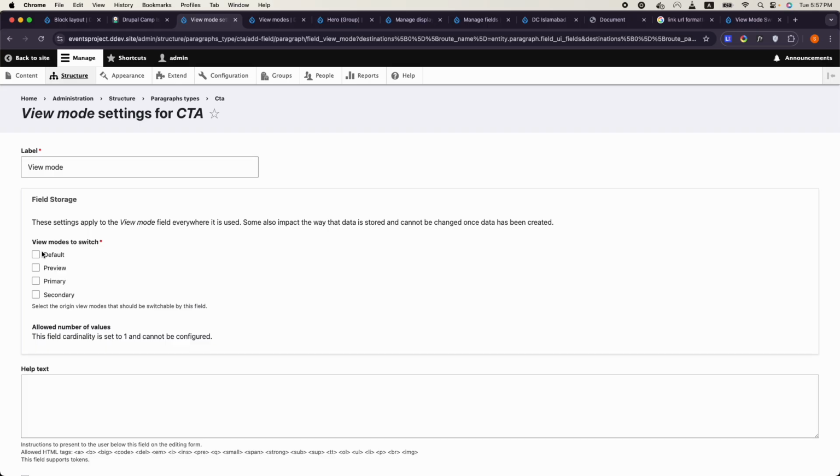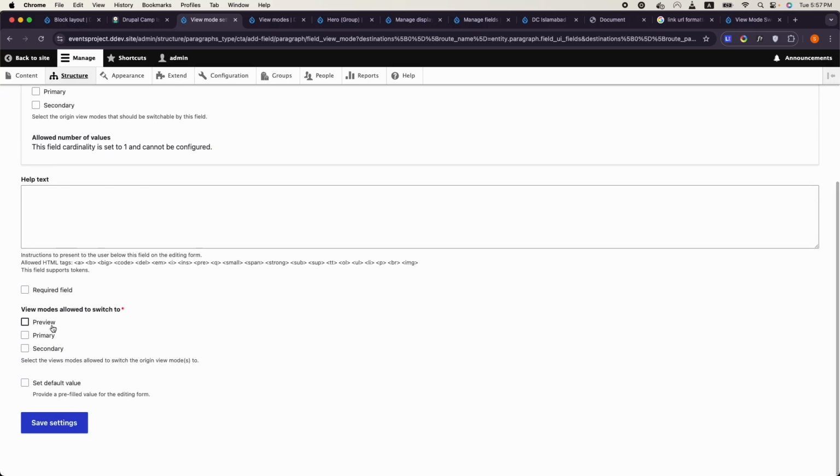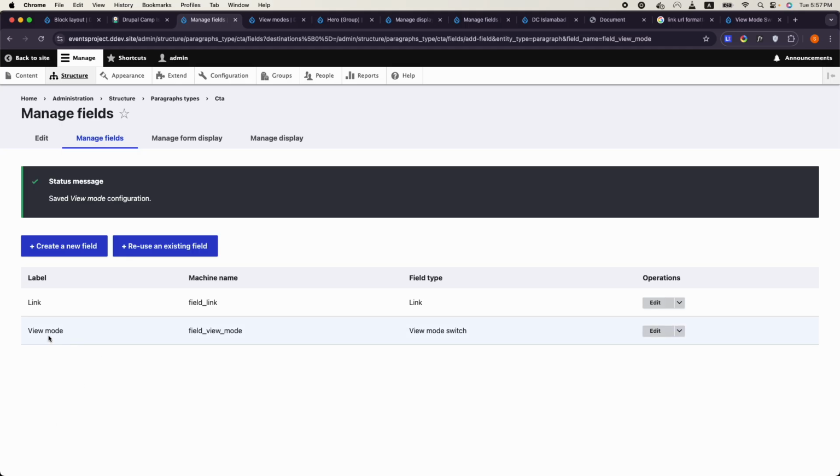For this we select the default, and then we will choose primary and secondary and save settings. Okay, so this field has been added now to the CTA paragraph type, but we need to have separate view modes now for these. So how can we do that?